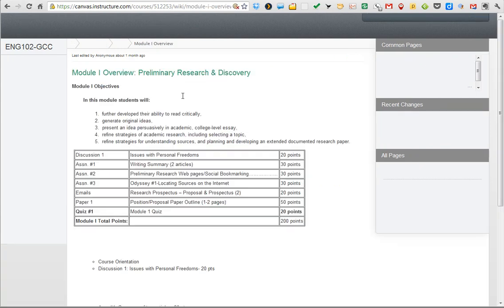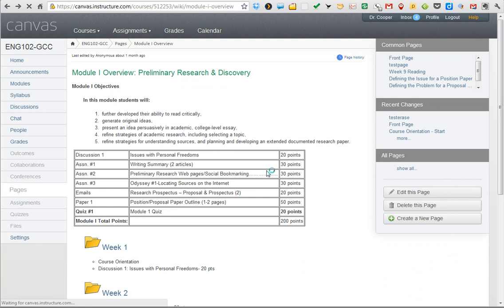So that is how I've stylized my Canvas site. Hope that was helpful.